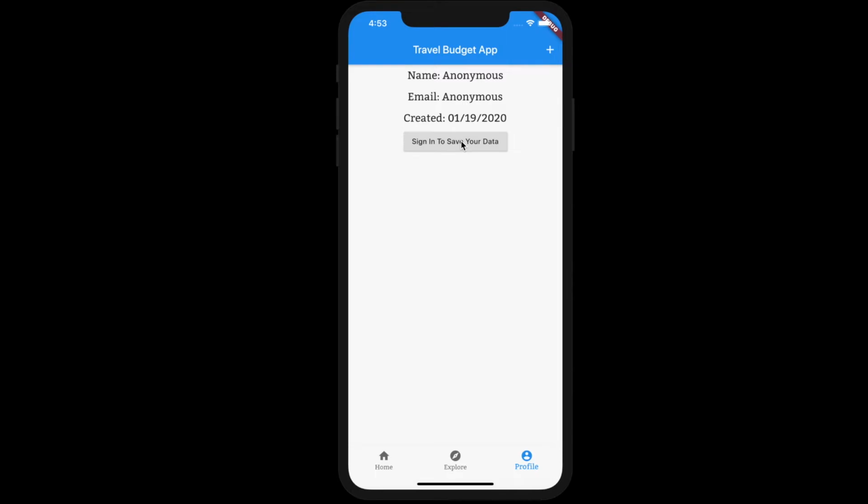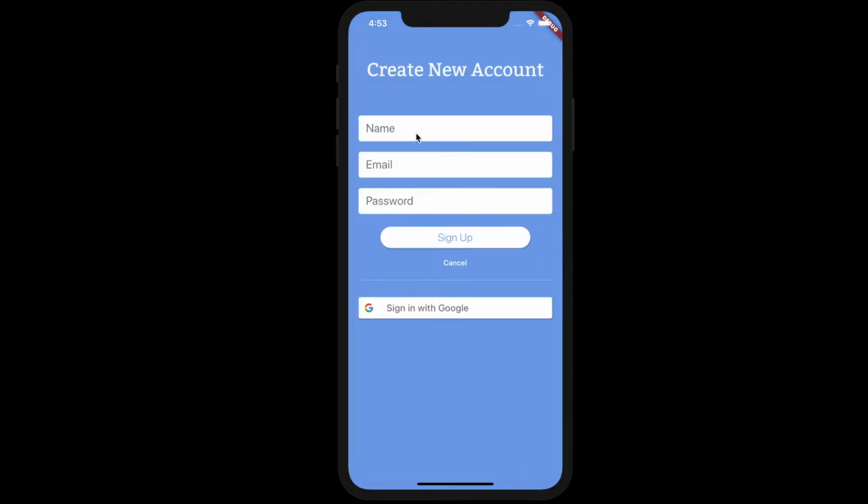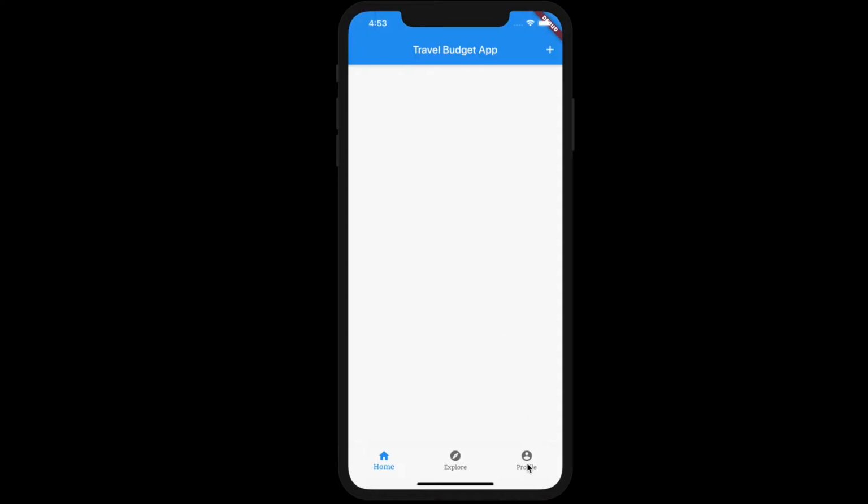If we change this to a permanent user, which that button will be right there, and we go back to the profile with the user now, you'll see all of that information is there, and we can have the user sign out at this point. All right, let's get started.